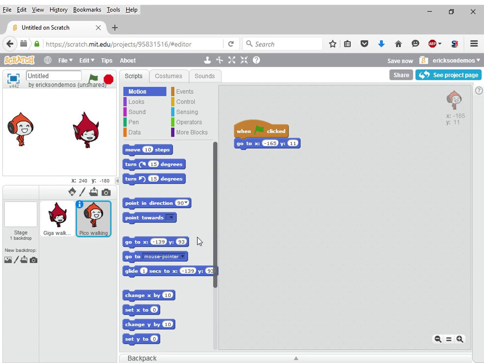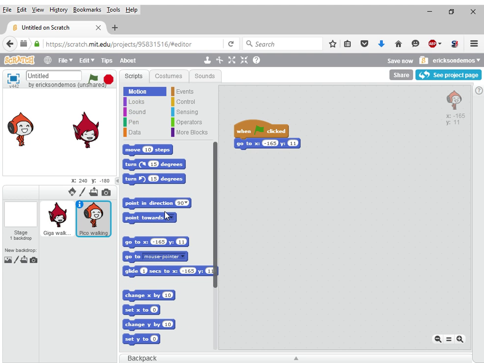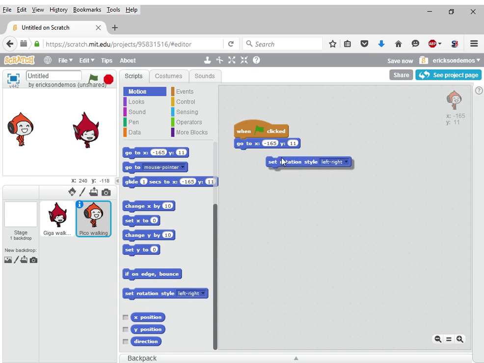Next, we're going to set the rotation style so that Pico moves left to right. Now, if we don't set the rotation style, what will happen is if we move Pico from left to right or right to left, he's going to flip upside down. So this prevents him from flipping upside down.